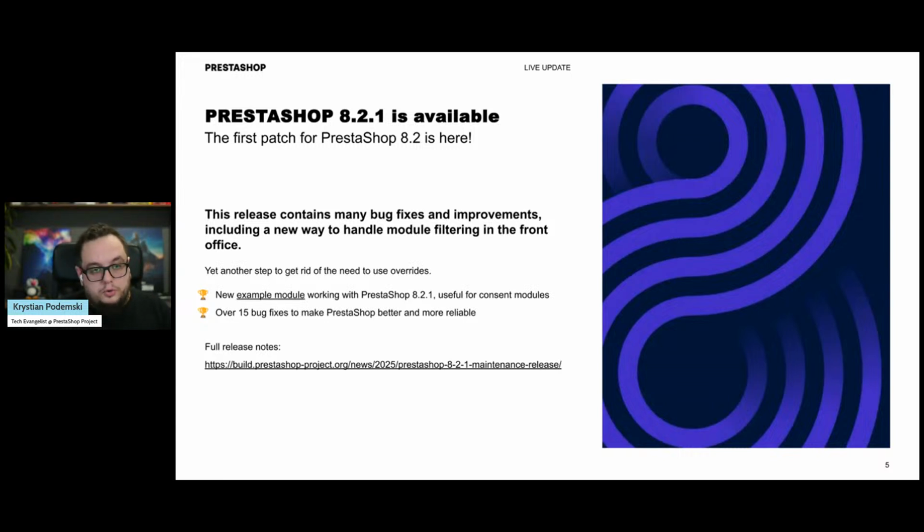So if you want to know more about PrestaShop 8.2, make sure to read the release notes. And as always, the upgrade should be easy if you are already on PrestaShop 8, because it's just a patch version. So the auto upgrade module should do its job just fine.